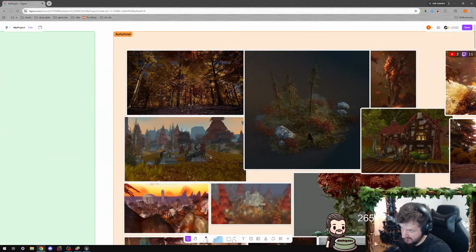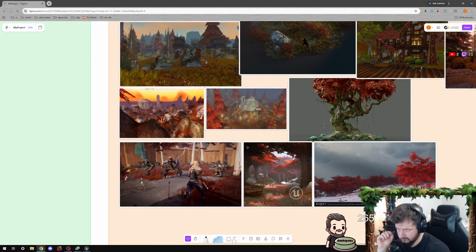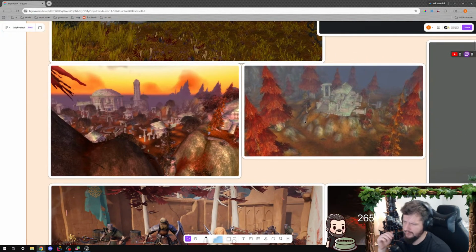And this is probably my favorite type of zone here. The autumnal, that's what I call it. Deep reds, like Ashara was my favorite zone in Classic WoW. Because Ashara in WoW was a zone where there were like 4 quests, and that's it.